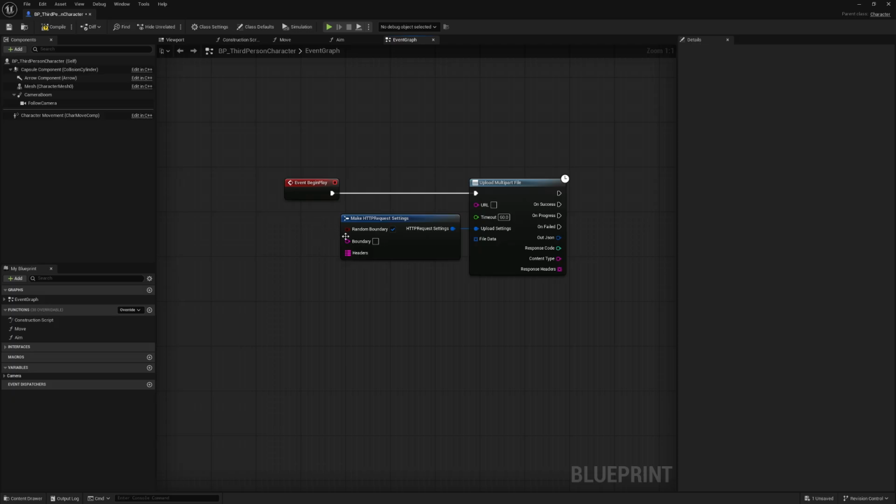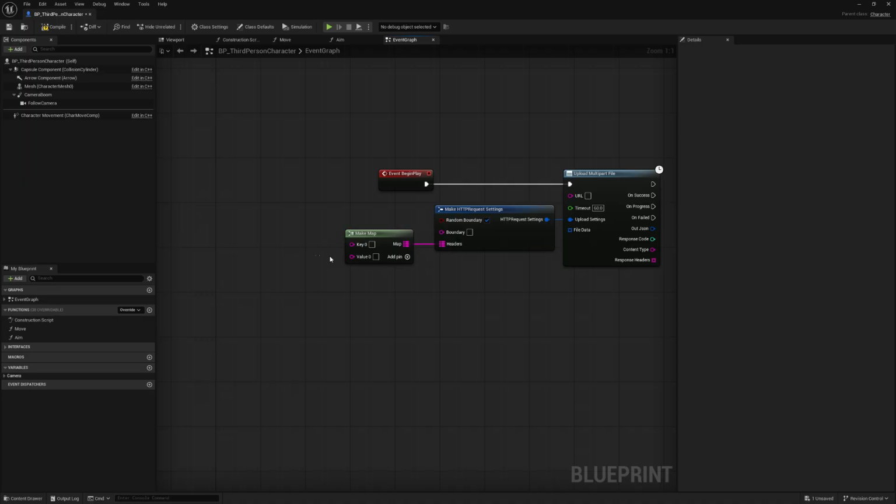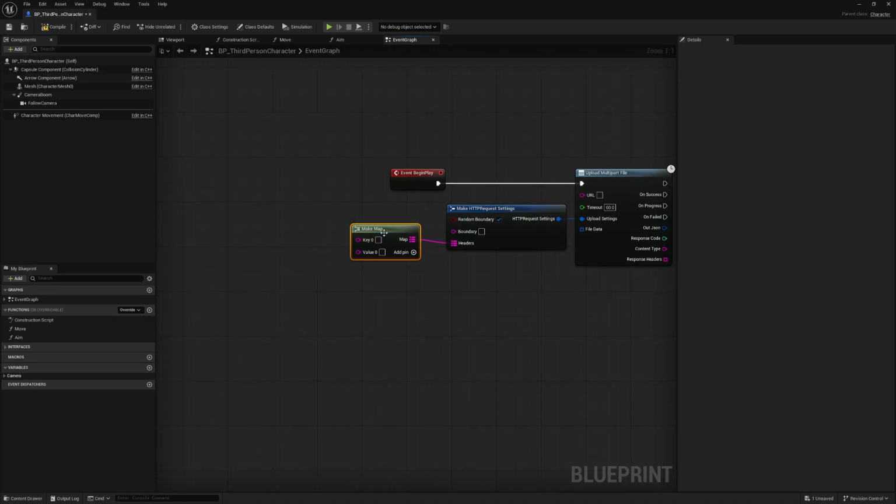So moving on, we have the headers. Headers are exactly the same as headers for HTTP requests. This is the key and the value. So for instance, when you want to pass in an authentication key, you would have the name of the field here and the actual key here. And you can add as many headers as you want. Each key and value are connected into one header.